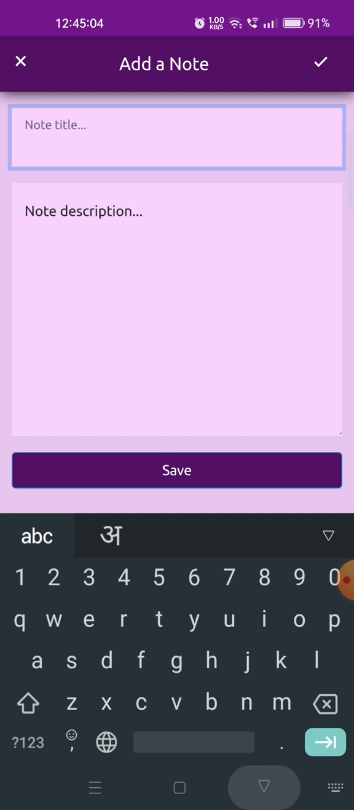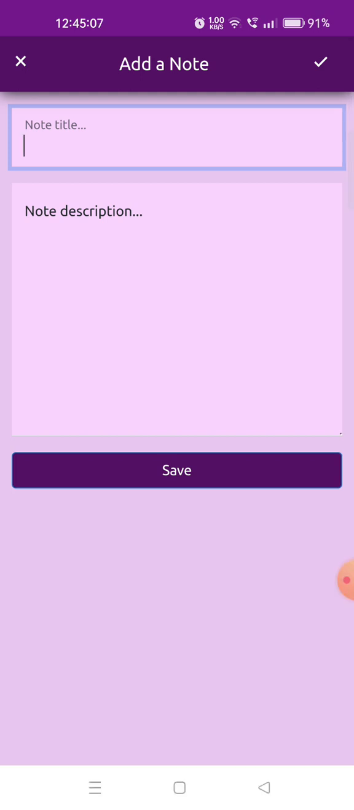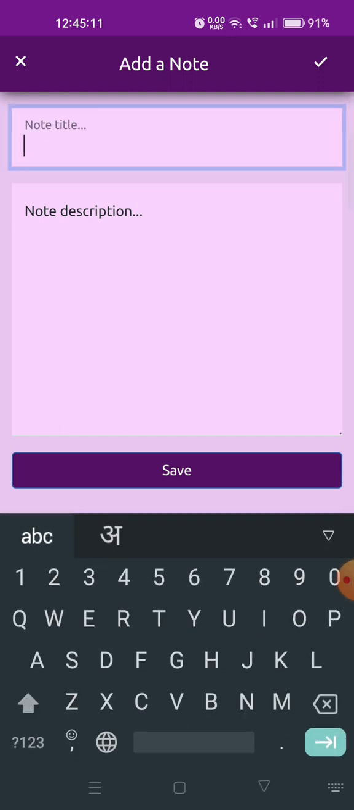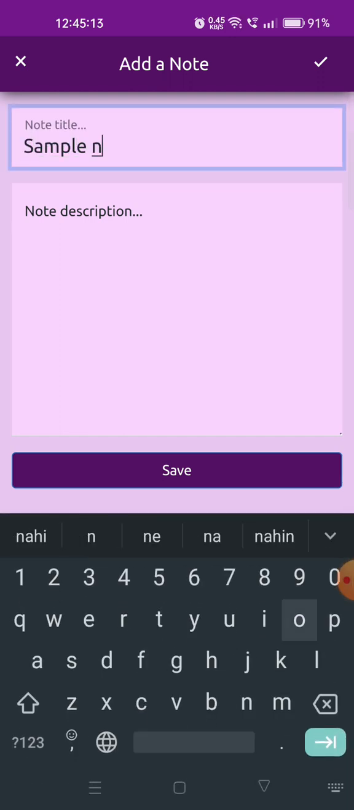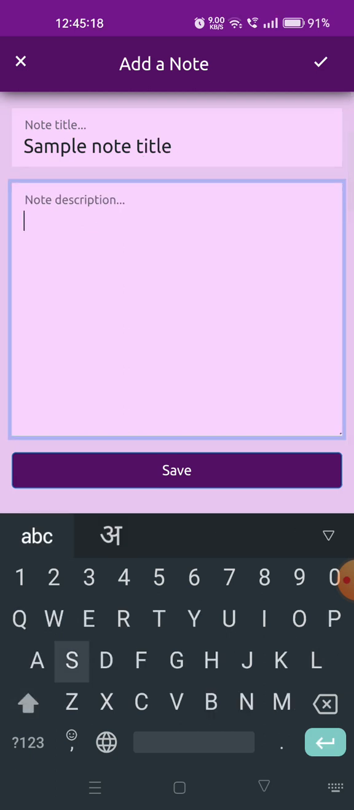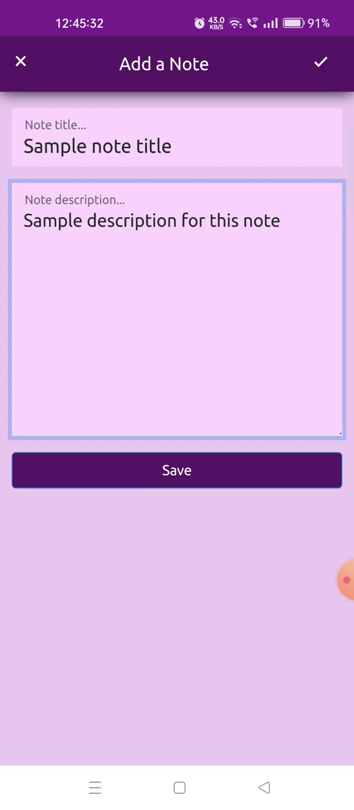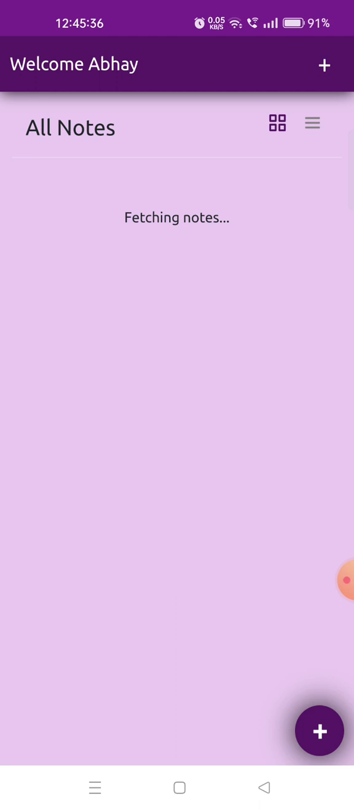we can add the description to that, and we can cancel it by clicking on this cross sign, and then we can create a note. So sample note title, then with the description, sample description for this note, then we can save this note by clicking on the save button or this right check mark button on the top right navbar. It will be saved.